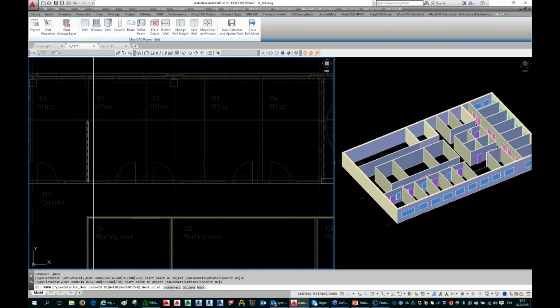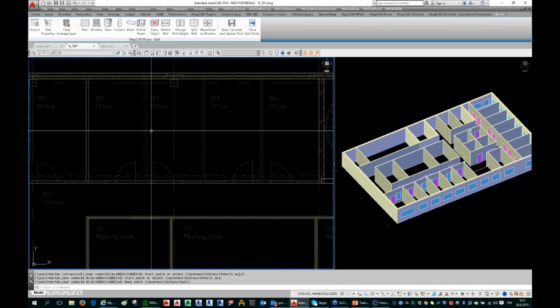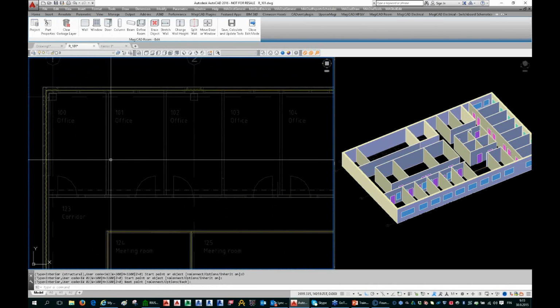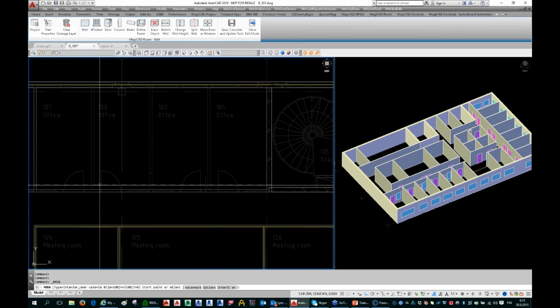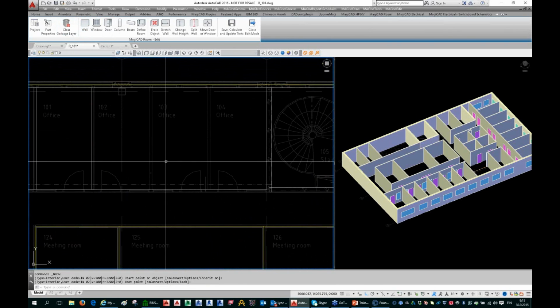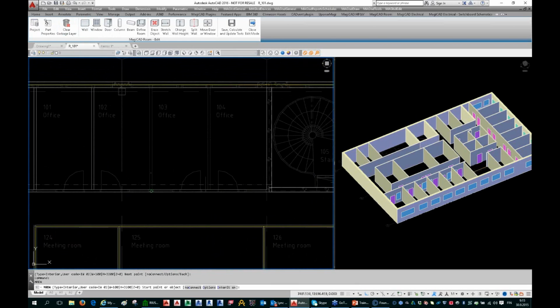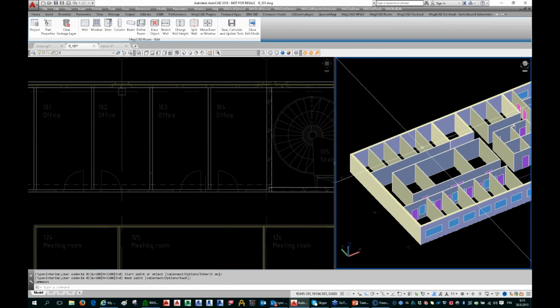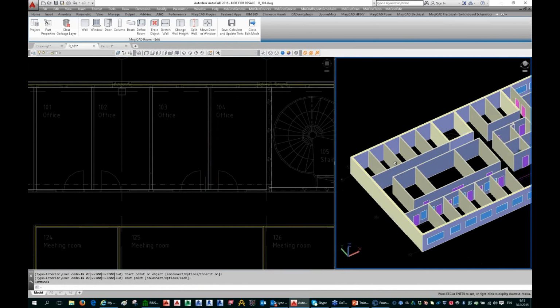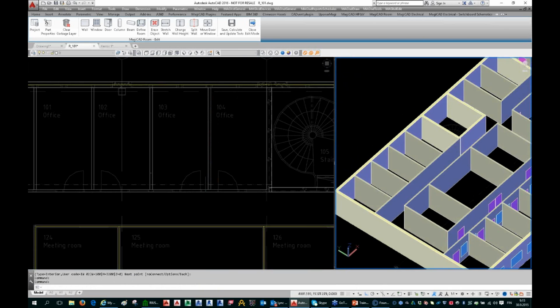from here to here. I can also use AutoCAD functions like copy. I can copy this wall. It is okay. So all the AutoCAD functions are working also with MagiCAD Room. And as you can see in the 3D model, it is updating all the time when I draw something.